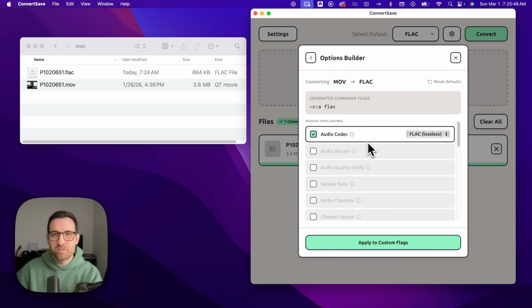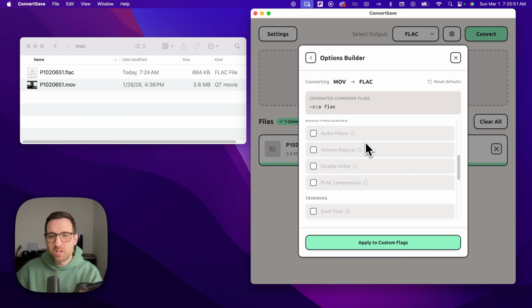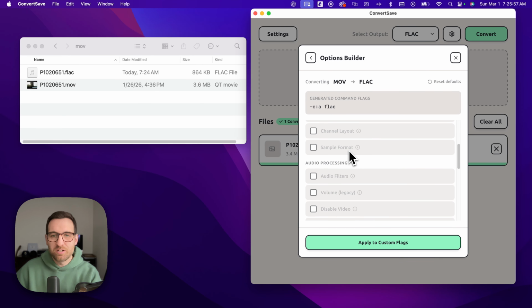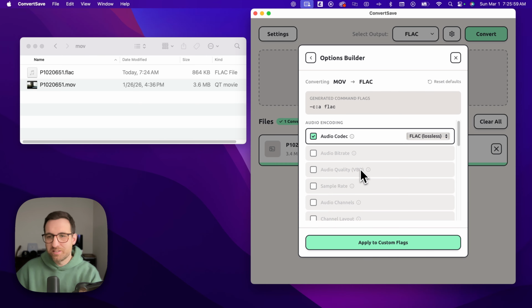But if you don't know these commands, you can actually go to the options builder, and it'll show you all the options for this conversion type and let you come in here and adjust, put in some audio filters. If you want to trim it from a certain start and end point, you can do that in here. You can even change some of the quality settings and the codecs and all this kind of stuff here on every conversion. And we make it simple so that this will save.